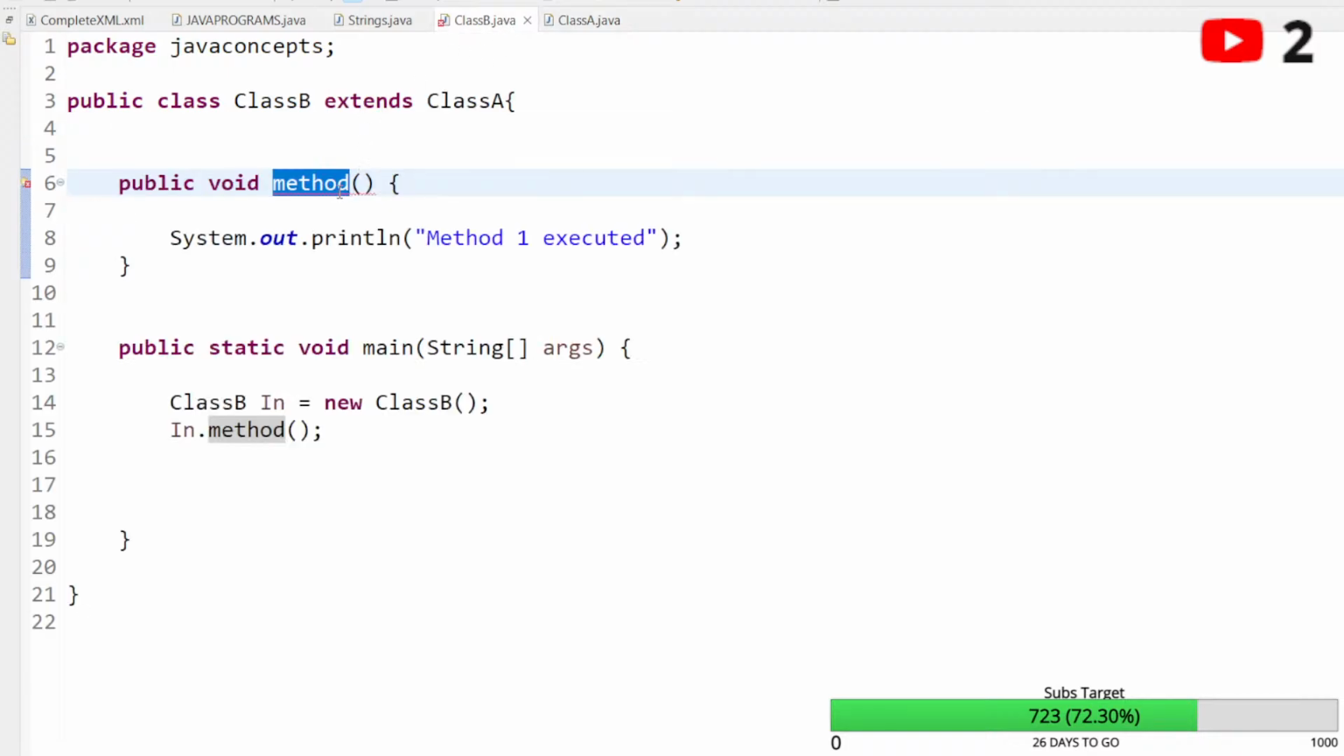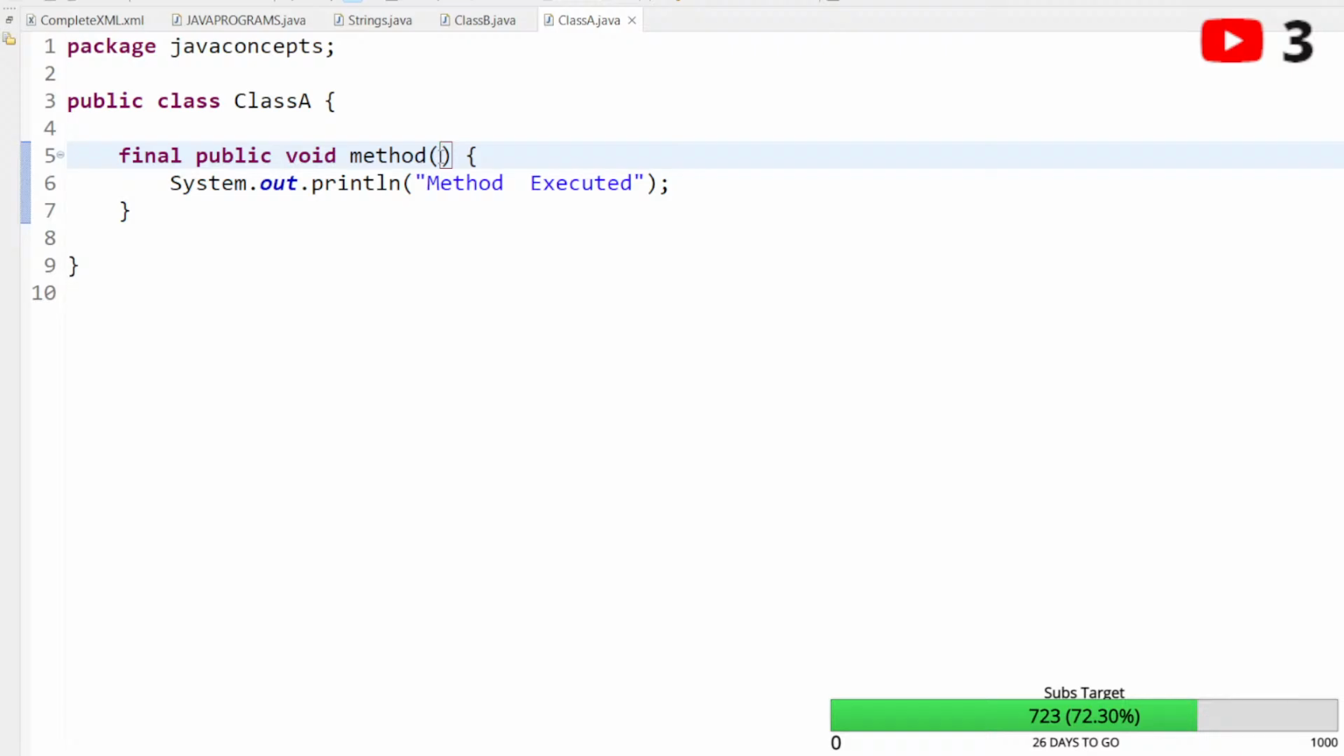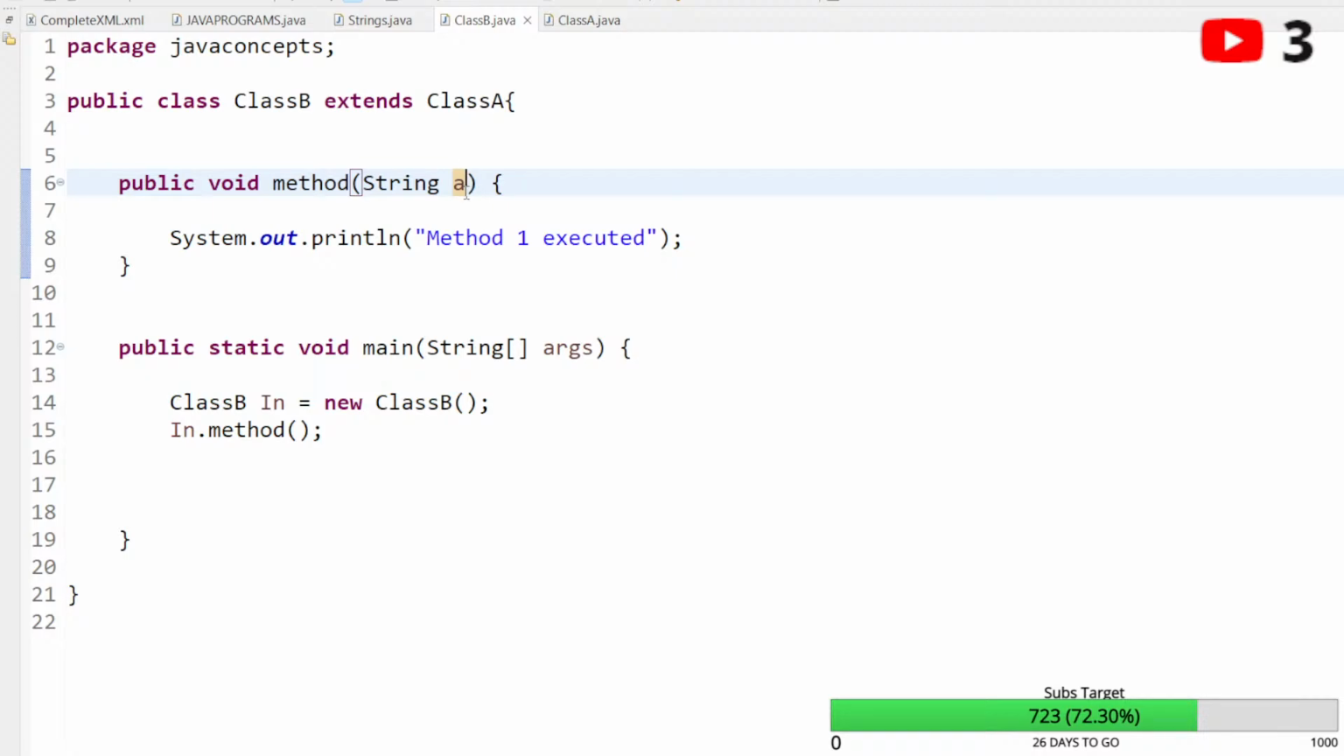If we add a parameter here, then it won't show an error, because the method in class A does not have any parameters, but in class B it has some parameters. That's why it is not giving any error. But if we remove these parameters, it will be considered as inherited from class A only. Getting my point? That is what I'm telling.